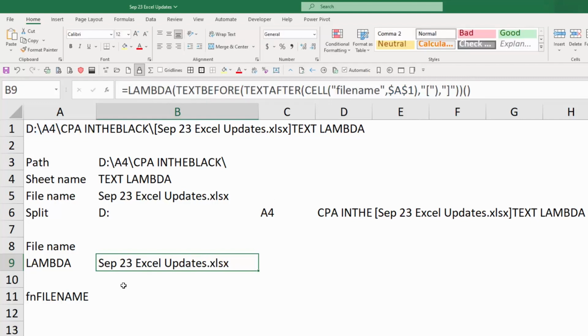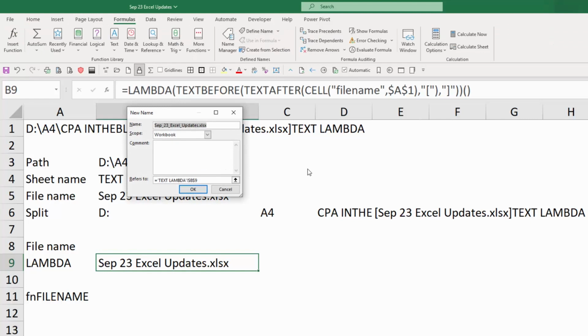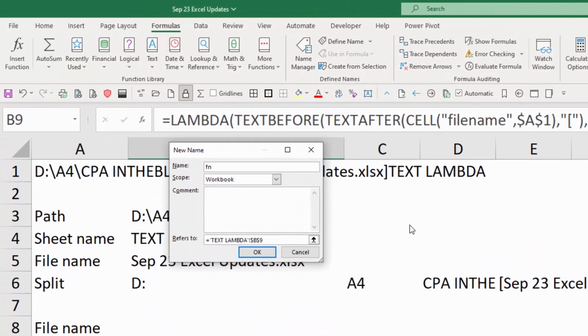Copy that. So now I'm going to go to Formulas, Define Name. Now I always use a lowercase FN prefix for my custom functions. Because there are so many new functions in Excel, this differentiates it from the other functions in Excel. And I'll call this FN file name.